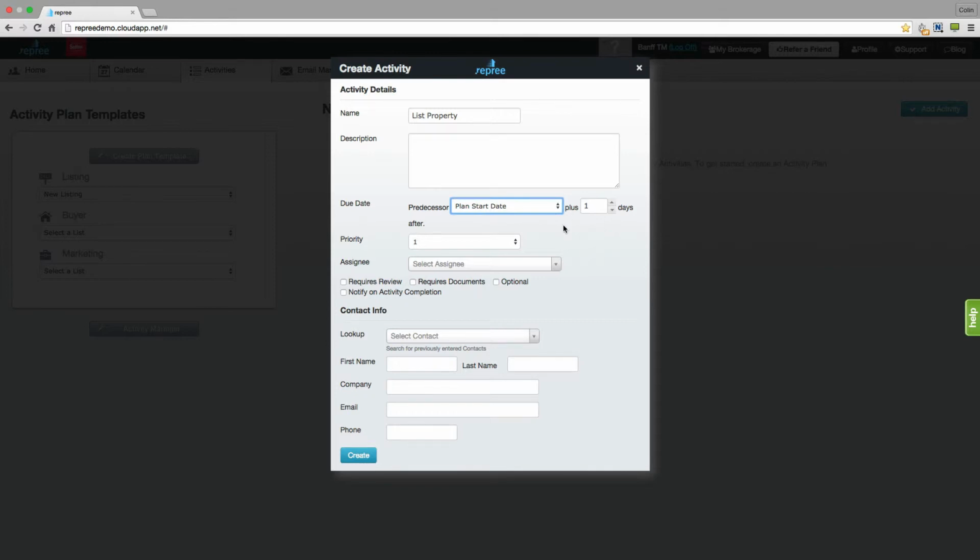For example, with this activity, listing the property, we'll say that that is due the day that the plan is added to the transaction. Remember that this date is going to be the primary way that you control the due date of the activity, but you can also use priority. For example, if your activity has a predecessor of plan start date -1 days, but is priority 5, the -1 day will still make it due sooner than priority 1, 0 days.